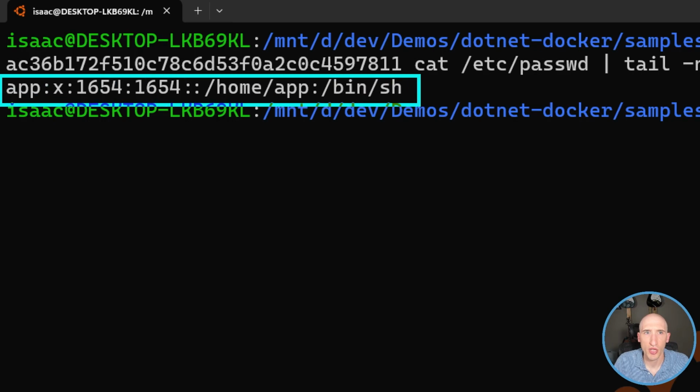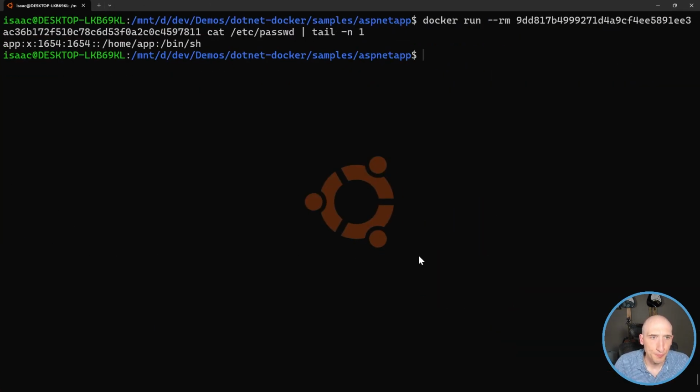This is the output of the password file that's in the etc directory. As you can see here, it says app, and then it gives the information about that particular user ID. So that's really valuable. Then I can do something a little bit different.